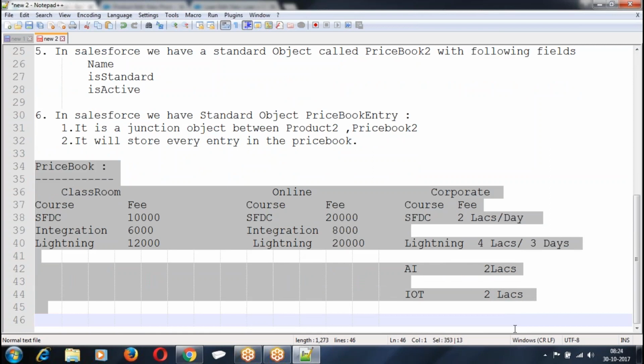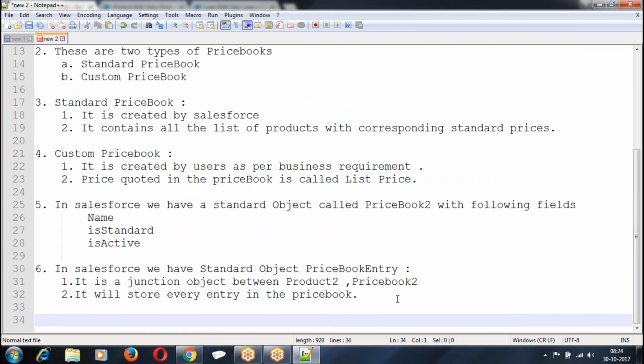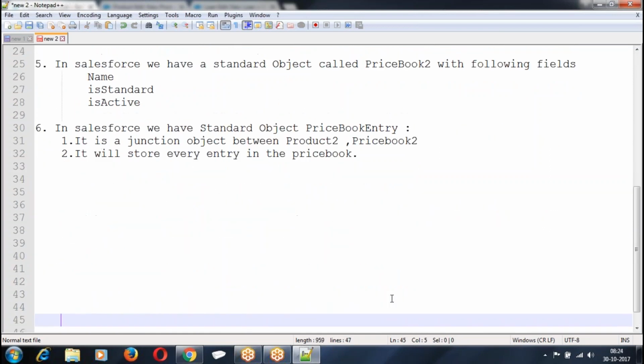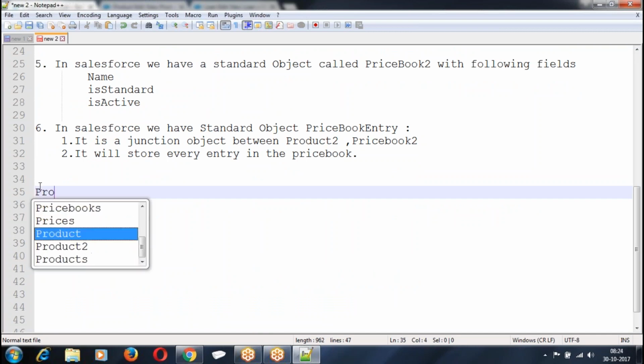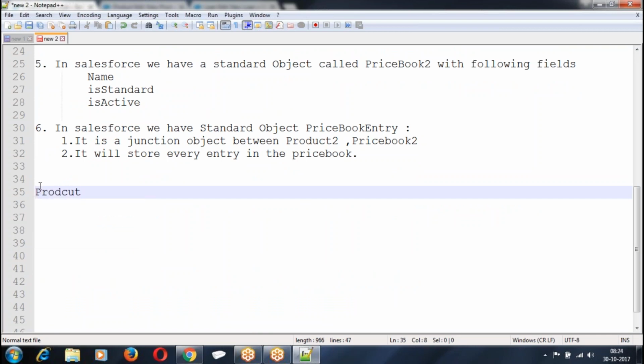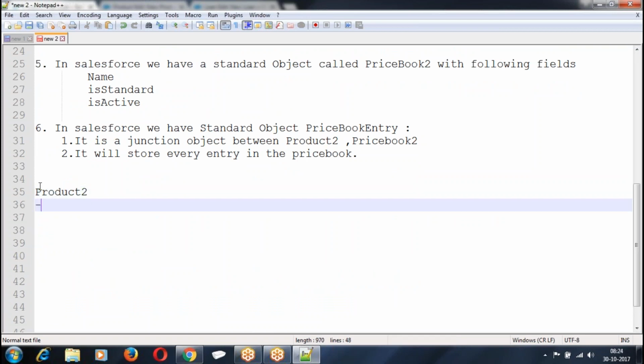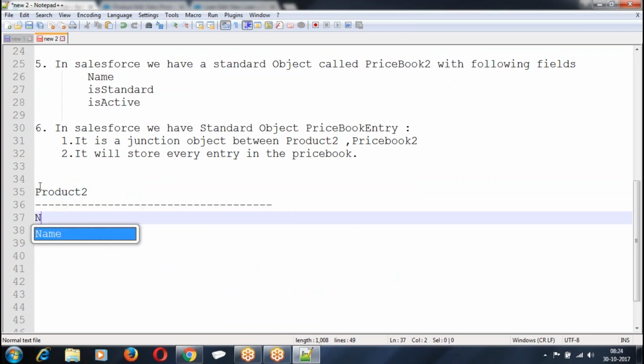I'll give the information here. It's something like this. In the product object, I have the name of the product.